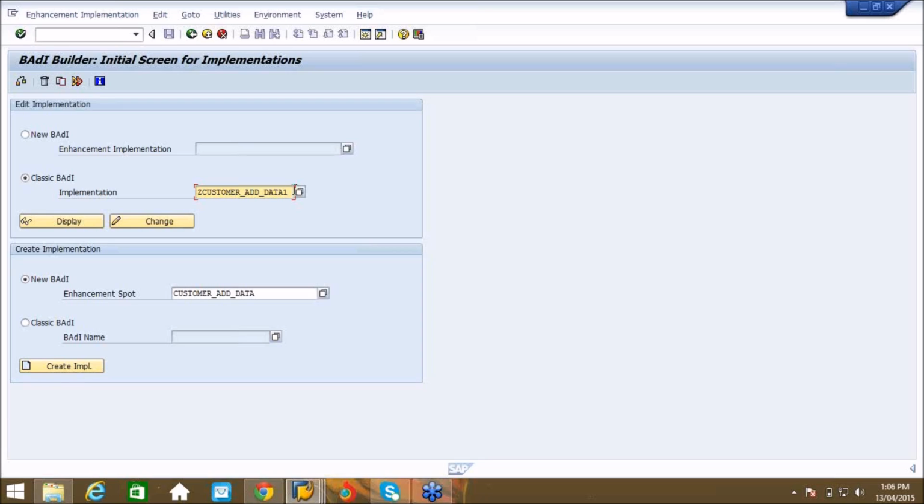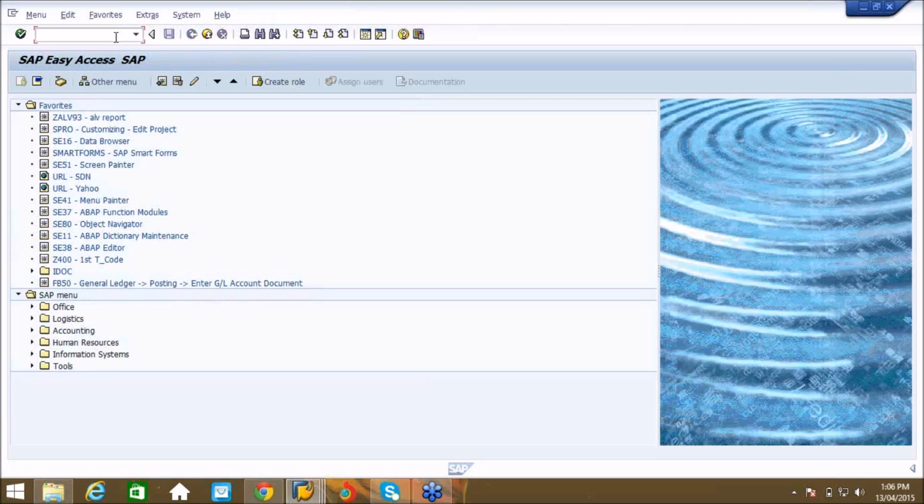Ram, yeah. Like this BAdI has two implementations, right? Correct. But is there a way to check in one go how many implementations this BAdI has? Yeah, definitely, you can. That's a good question, and we'll see.